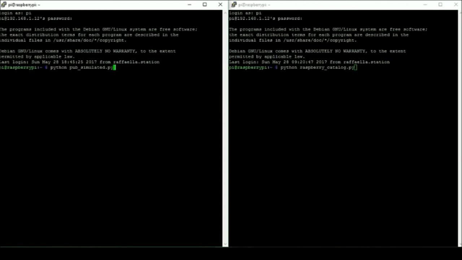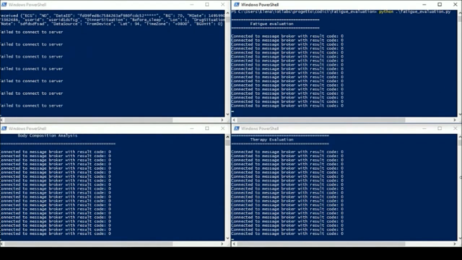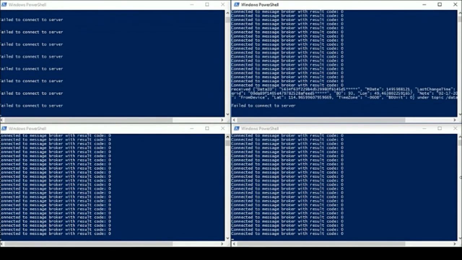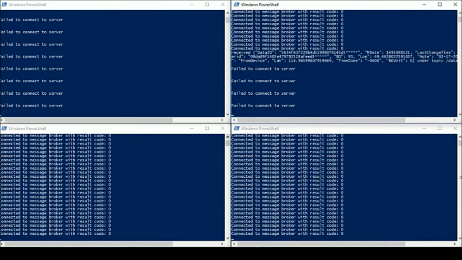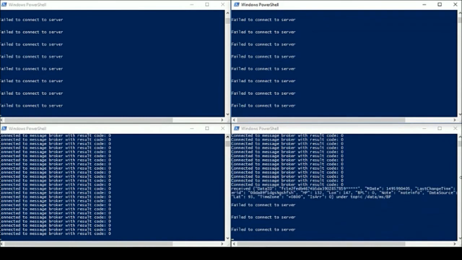from the cloud. At the beginning, Raspberry is not posting the catalog on its appointed port, but the publisher is already working. So we can see that all the microservices receive a message, but they are not able to connect to the server and get the catalog.